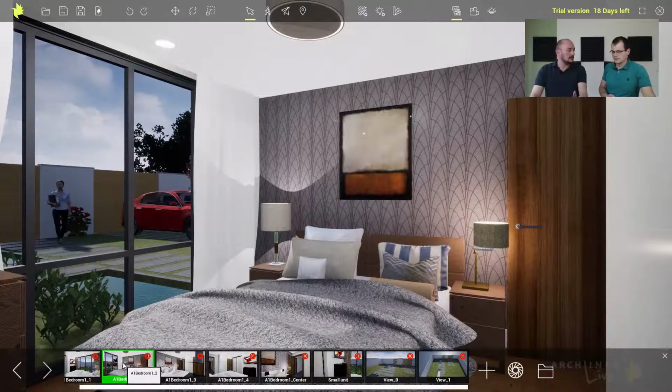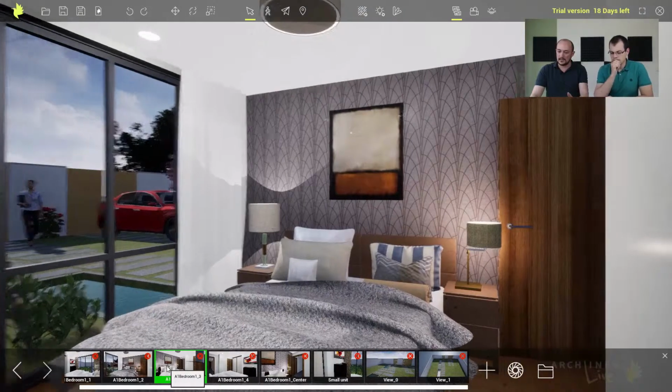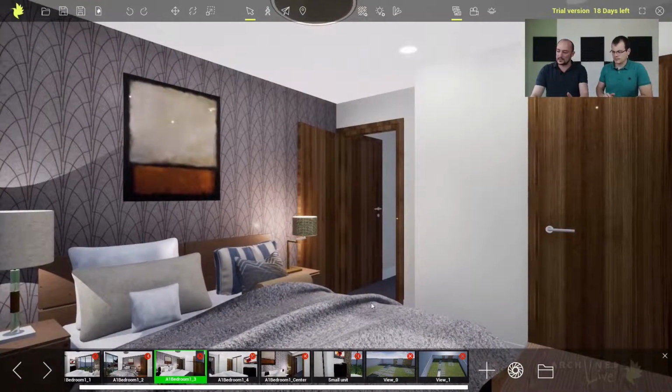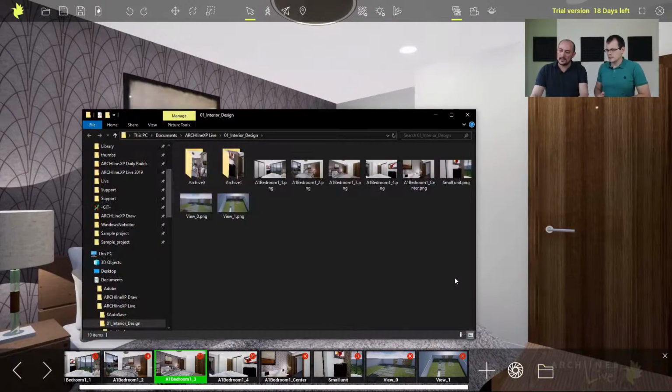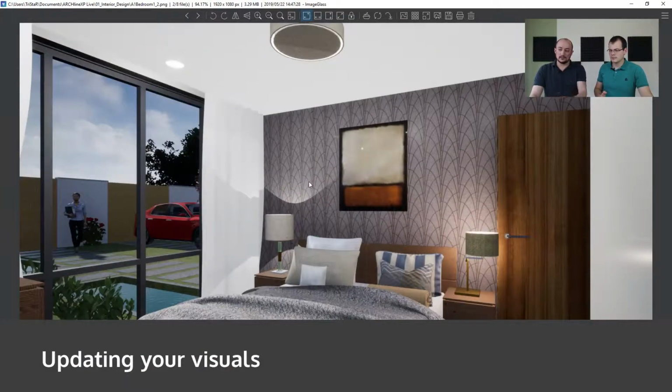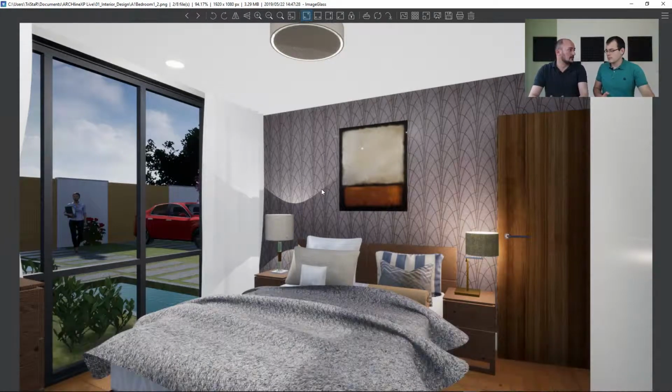As you can see now, it updated this content. And let me just do the same thing with, for example, this one. We have a few changes here with all the pillows and lights. So I just update that, and then I click here and find that image, this bedroom 1-2. Then I can see that the image is automatically updated.